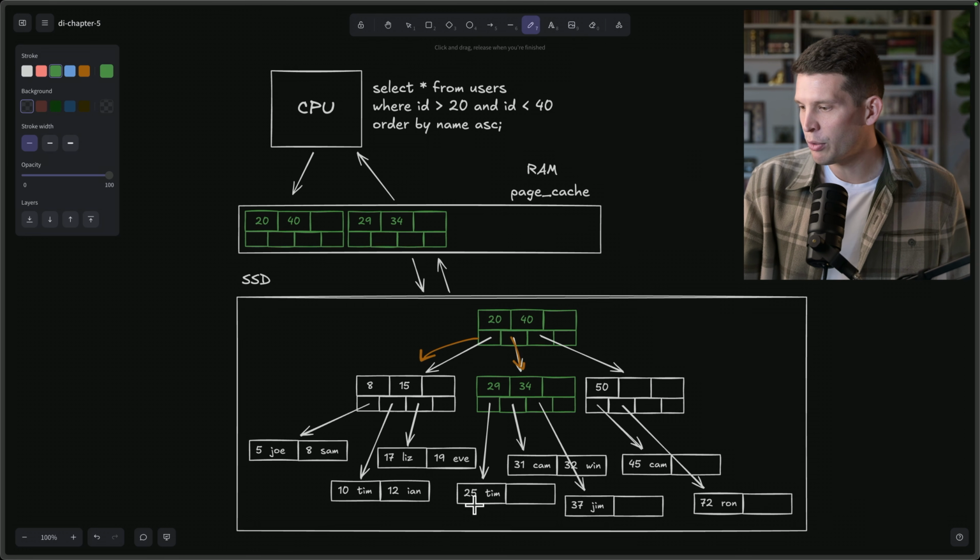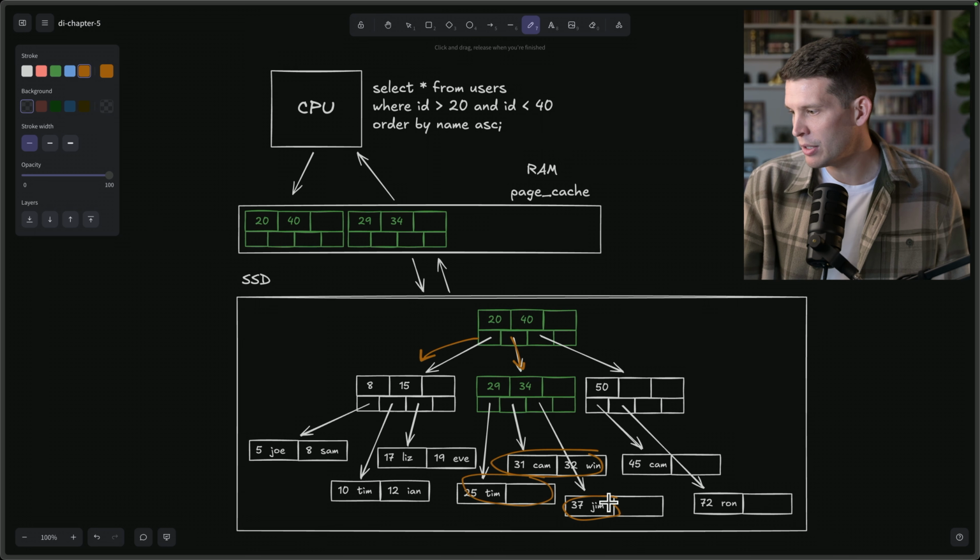From between 20 and 40, I'm eventually going to have to read in this one. Oh, wait, I wanted orange here. I'm going to need to read in Tim, Cam, Win, Jim, and I guess none over there. So it's like these 4 rows, which are in 3 different pages.